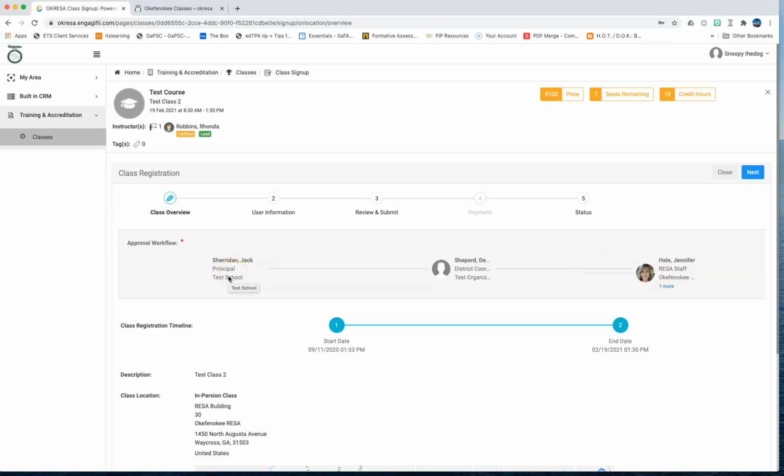Once you've registered for the class, this tells you kind of where your registration goes before you're actually approved to take the class. If you are a teacher or someone else who works in the school building, this would be the approval workflow that you would see. Once you register, the principal of your school will get a notification that you have registered for this class, and they have to approve it.